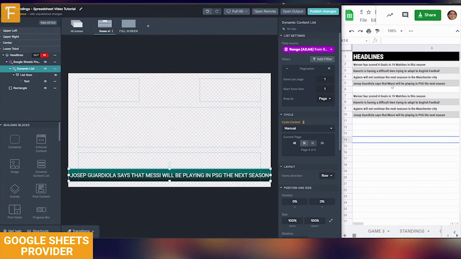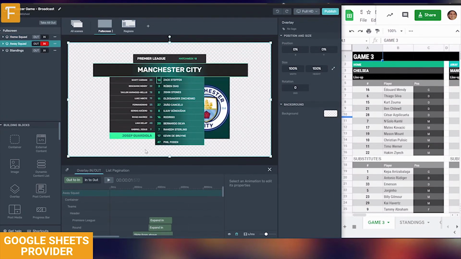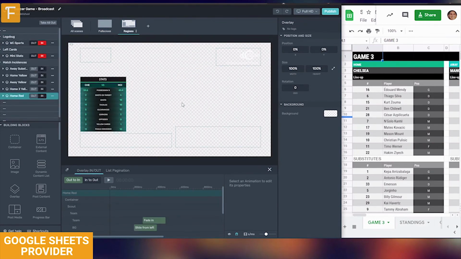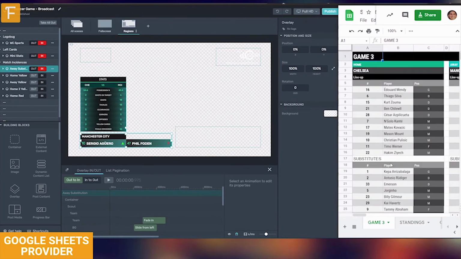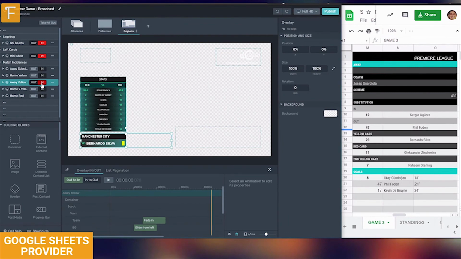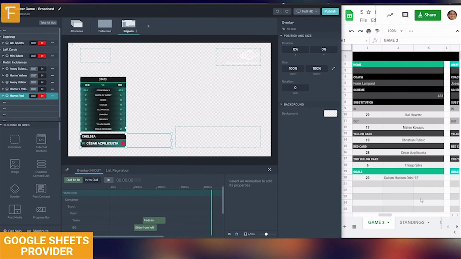If you become more creative, you can create graphics for home squad, away squad, substitutions, yellow card, second yellow card, red card, and much more.